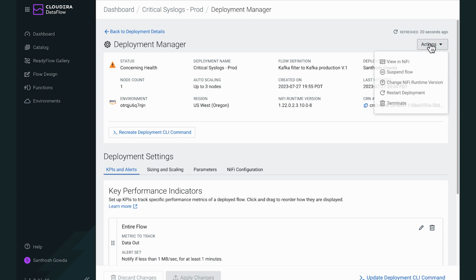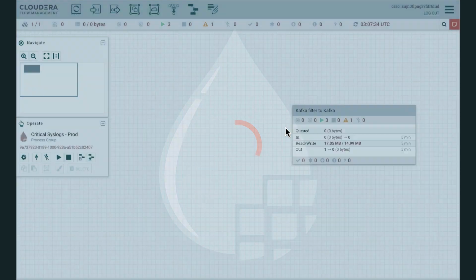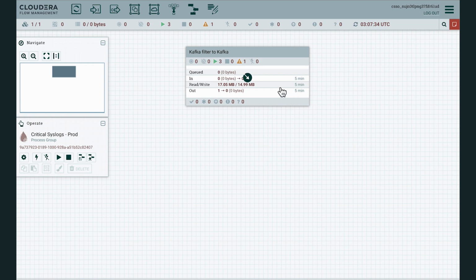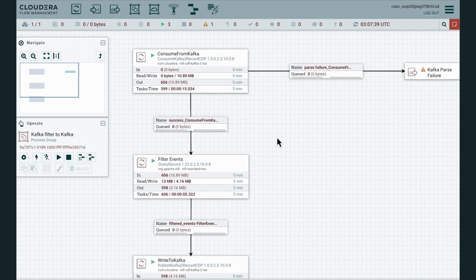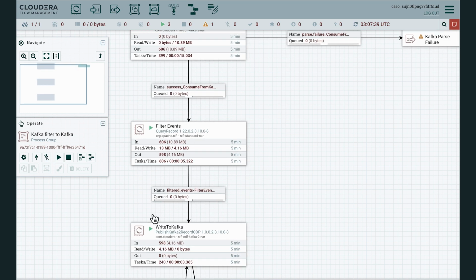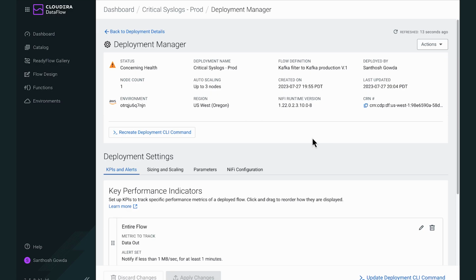A key feature here is the ability to go into the actual NiFi deployment. So this is if we need a deep dive into troubleshooting our deployment, we can go in here. We see that process group running, and we see the same flow that's now deployed on NiFi running on Kubernetes. So let's go back. A key feature here is also the ability to change the NiFi runtime version. So let's actually hit that button.